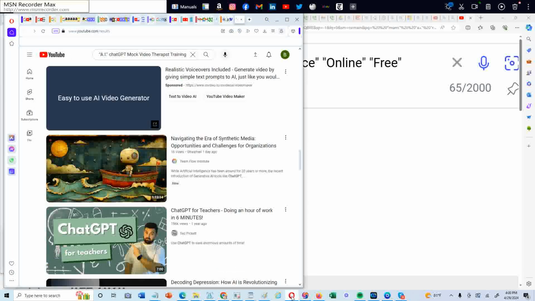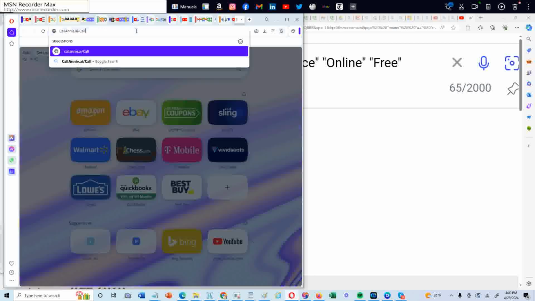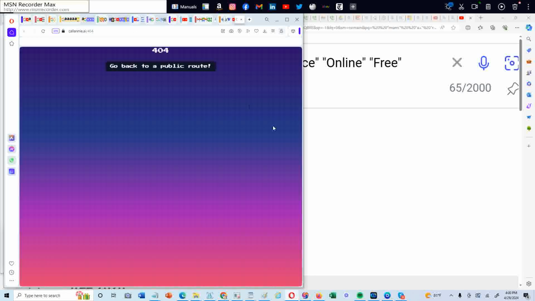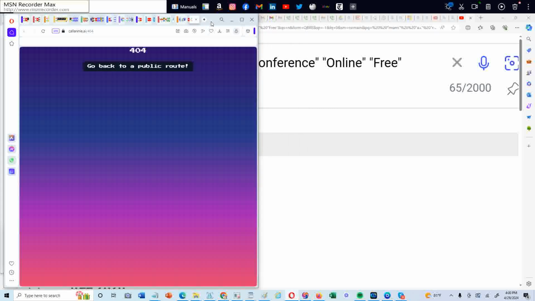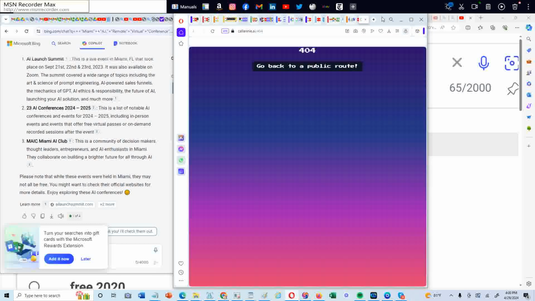Let me see how many more different browsers do I have. We'll use this Opera browser. Start a new one and place the Colani, see if that works. We'll call Colani, and then I'll play back the message from Copilot. And now since it works, I'm going to make it in a smaller portion of the screen so we can view both of them at the same time.